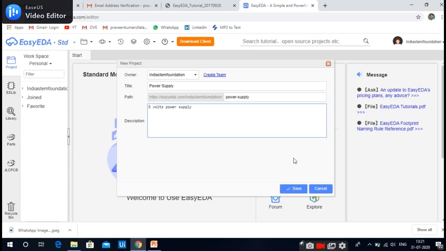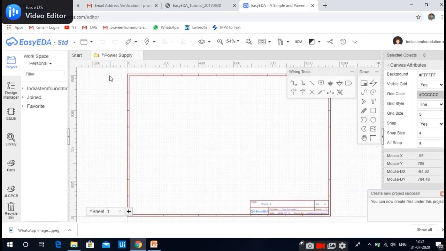So after writing the description, you have to click on the save button. Then our project, power supply, is created. So this is the workspace of EasyEDA. Okay, coming to the sections of this EasyEDA, we have so many sections.